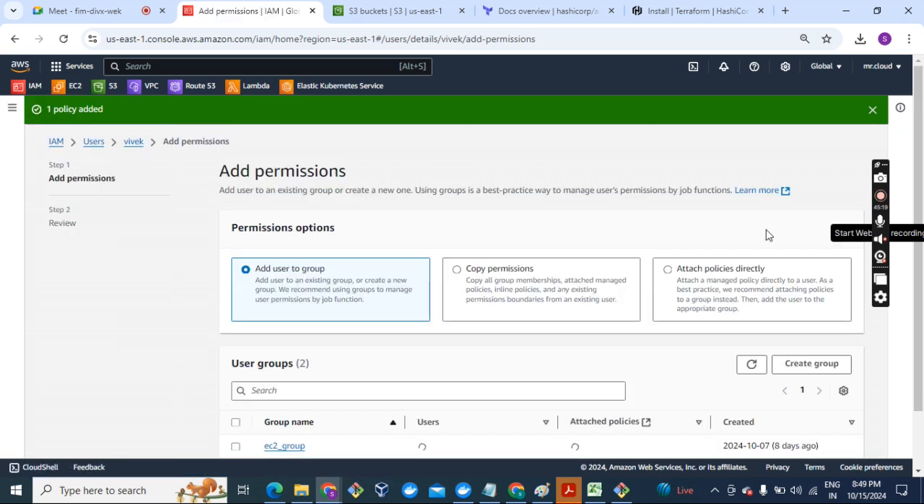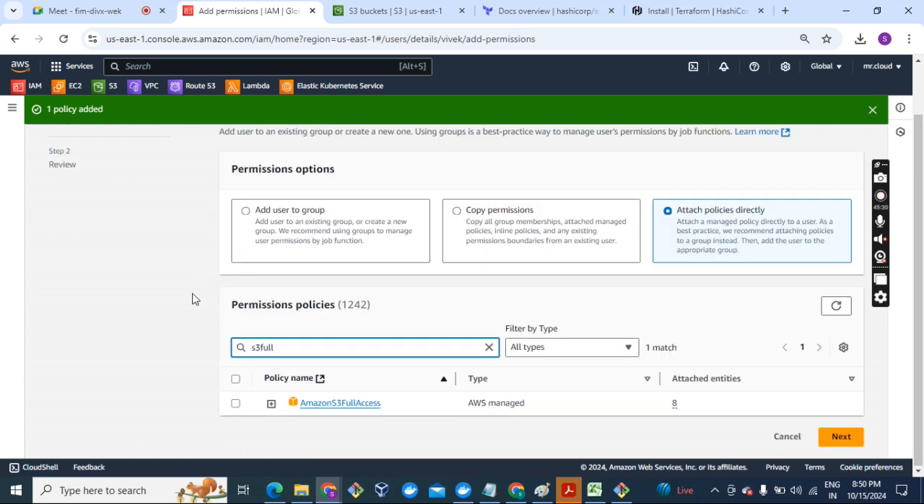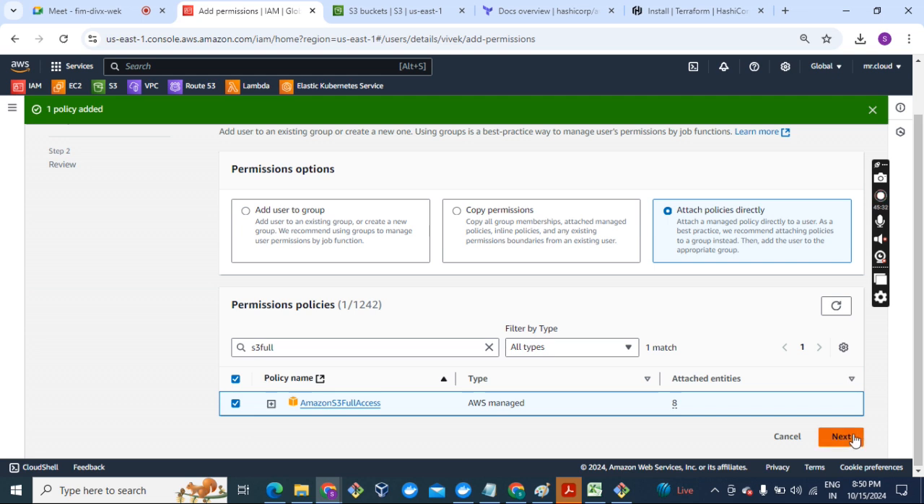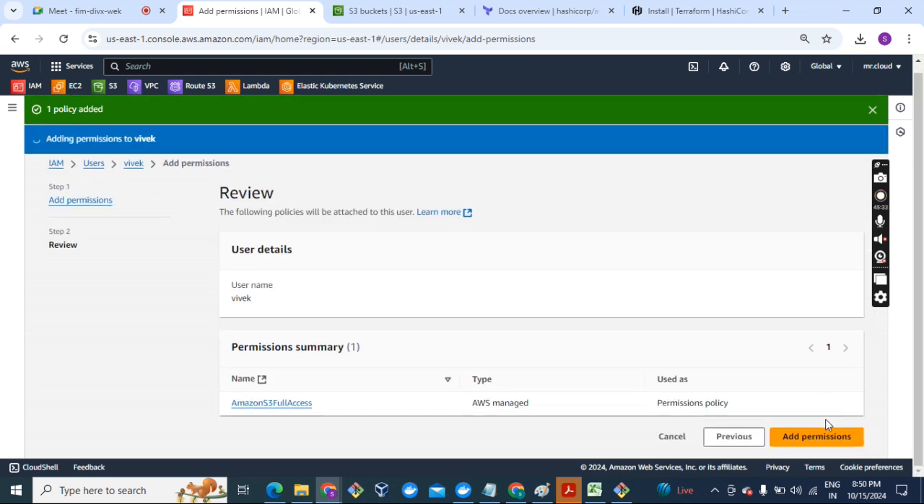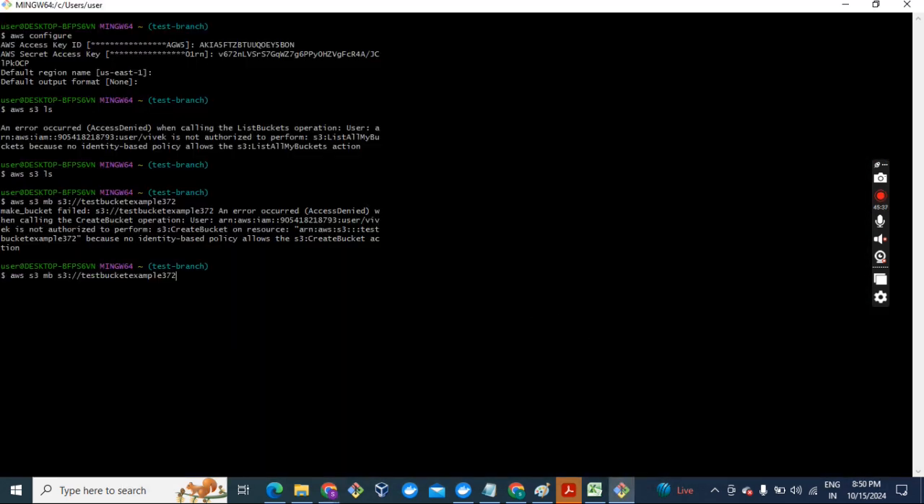Okay, the inline policy we have already seen. I'll give full access for the S3. Now let's see whether he is able to create the bucket or not. So we have given full access to S3. I'll rerun this command.